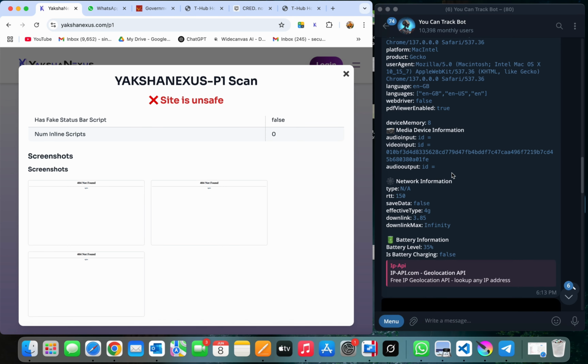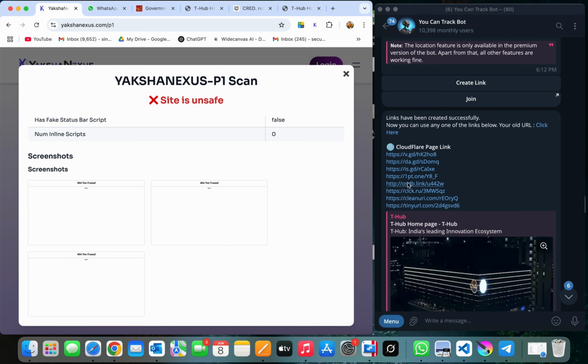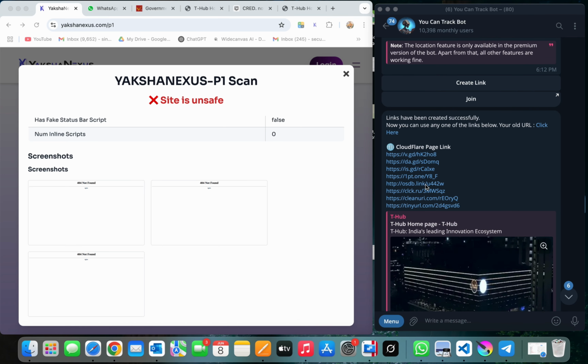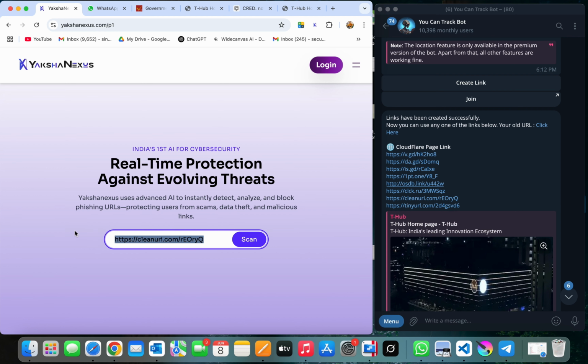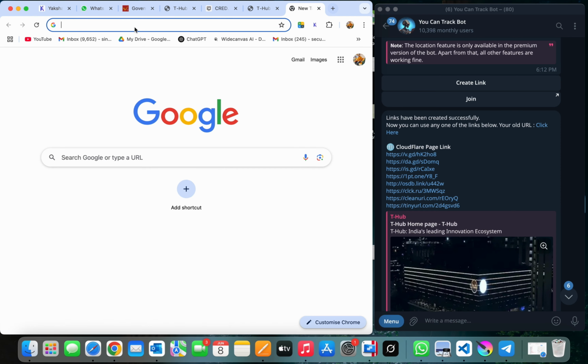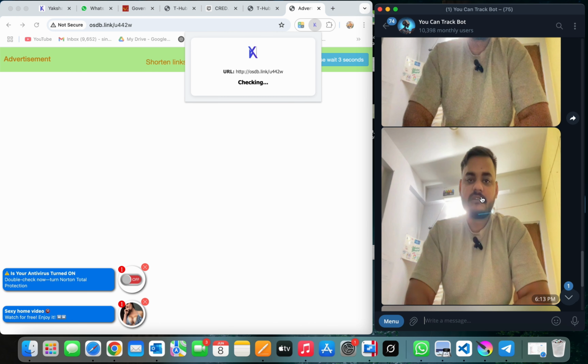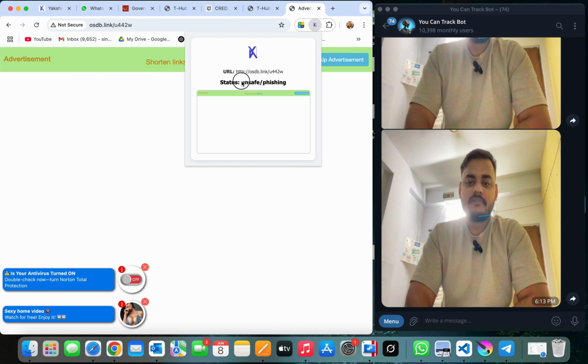You can check with different URLs also. Like, I'll copy one of them. Let me close this. I'll copy this URL, and here we can check. I'll open this extension also. Here you will see the site is unsafe, phishing. This is the screenshot which it captures.